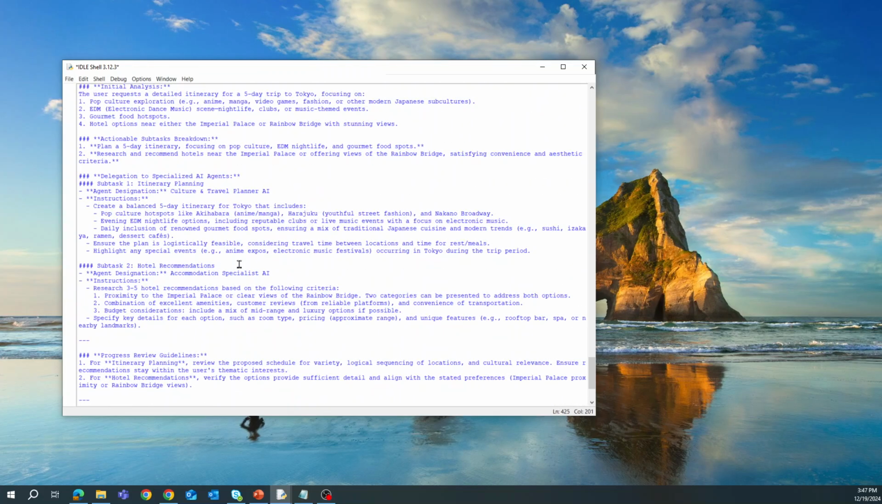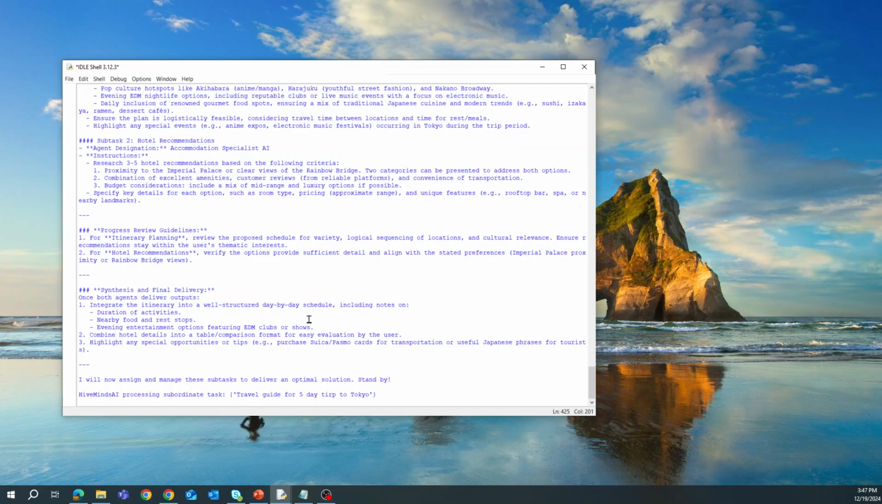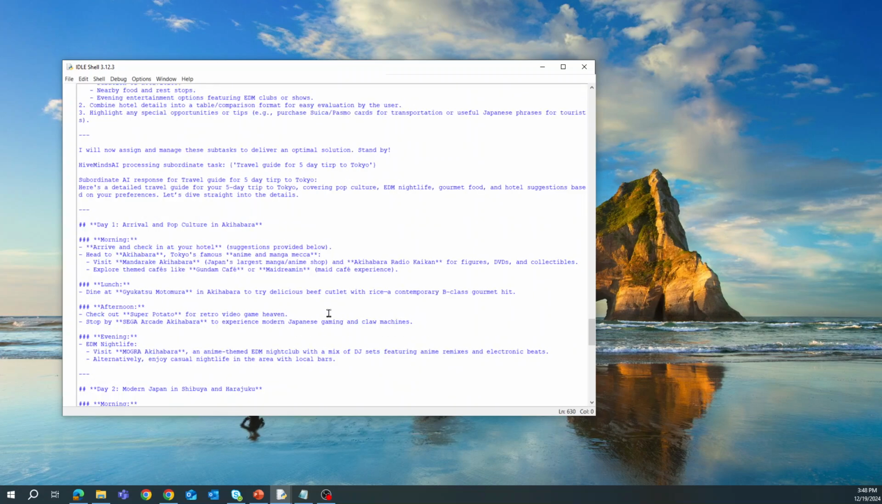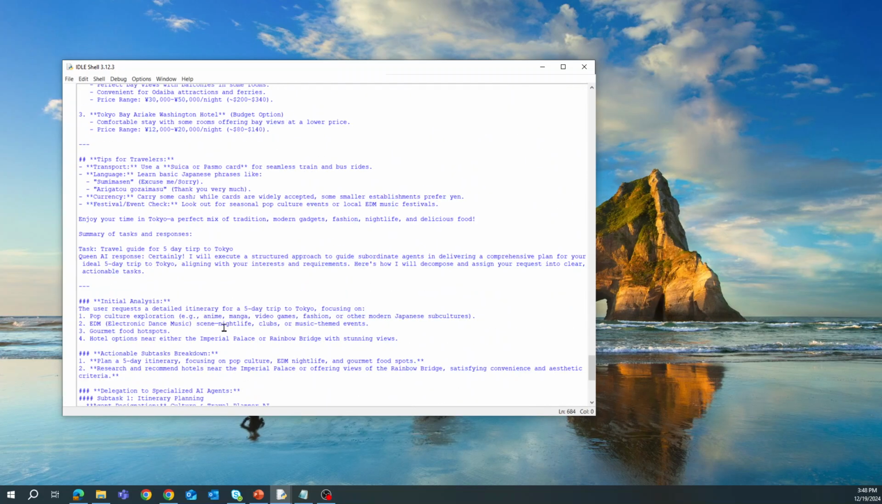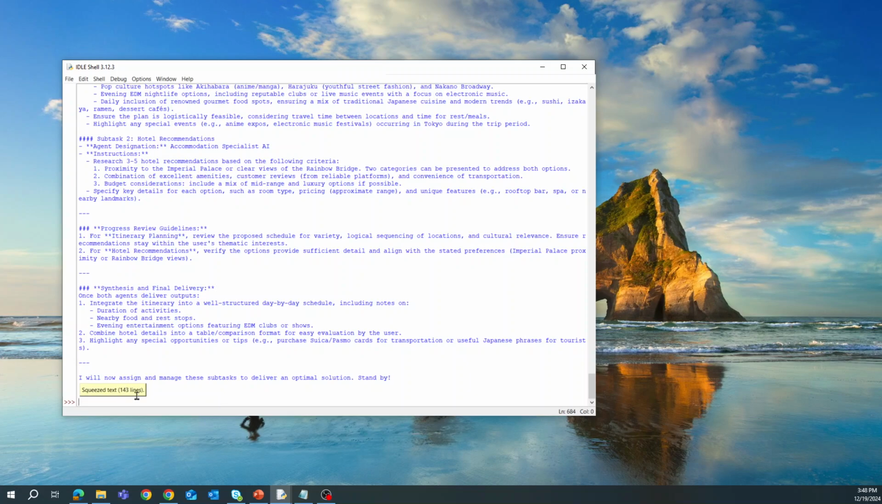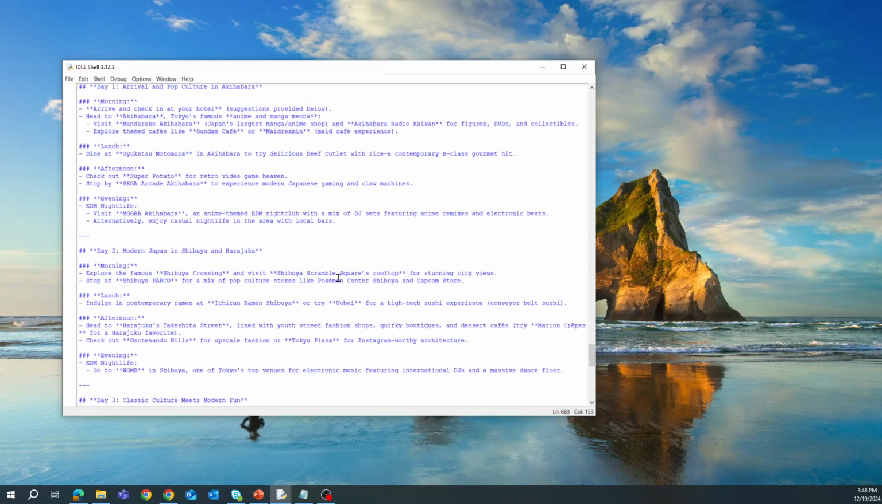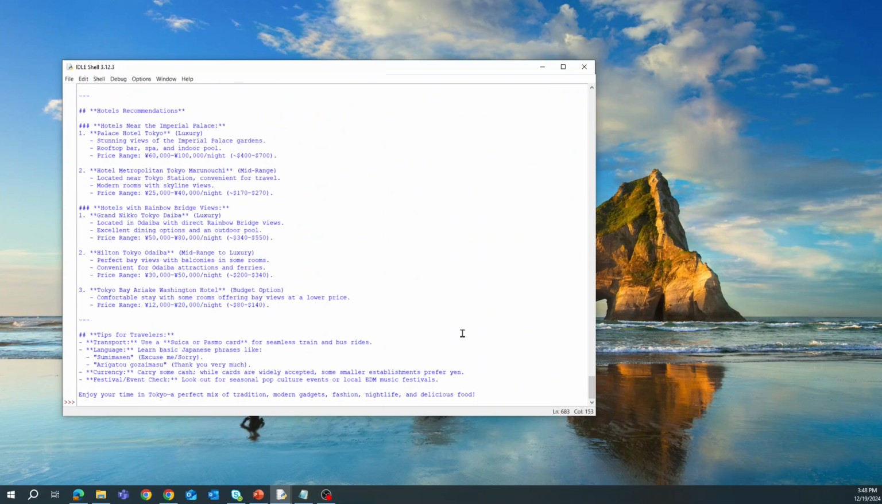Okay, here is the request. And what you'll do is try to provide this to the subordinate or worker AI. Okay, it'll provide the suggestion for each day. For example, first day arrival, pop culture, Akihabara, and then second day, here's the final travel guide. Here's the final travel guide. Okay, give me a second. Aha, perfect.